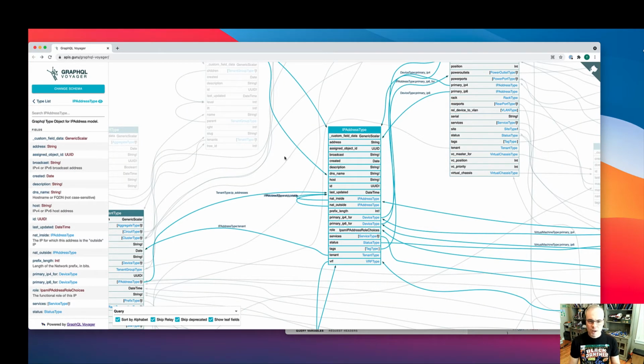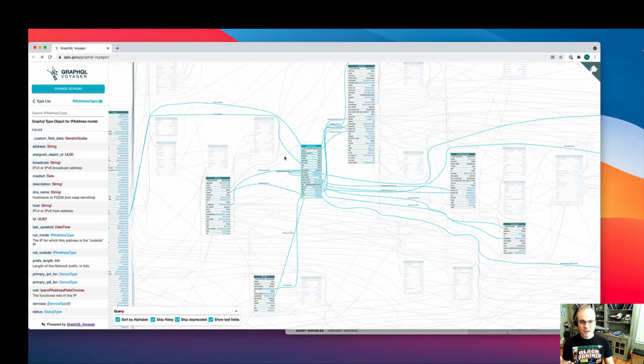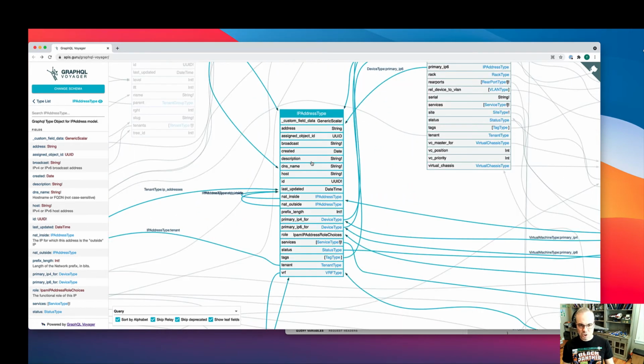Now what that does is it highlights the specific objects that are associated to it and what attributes of those objects are in fact associated with, in this case, the IP address type. So let's look at an example here. Let's look at an outgoing relationship. Let's look at the primary IP4. You'll notice that there is a line egressing from the primary IP4 and going somewhere. So we can figure out where in a couple ways.